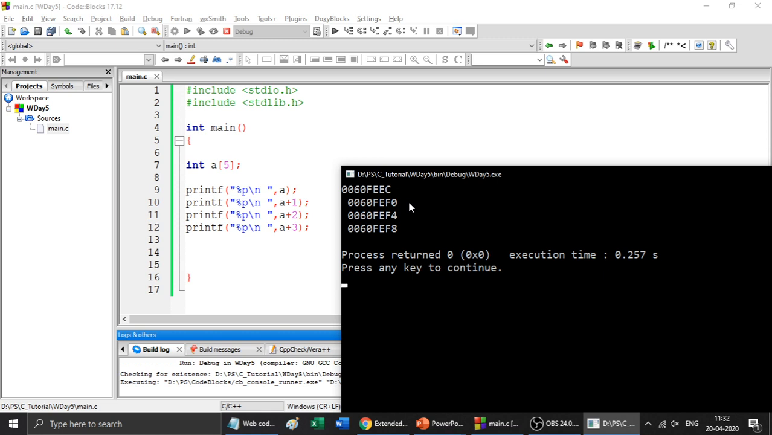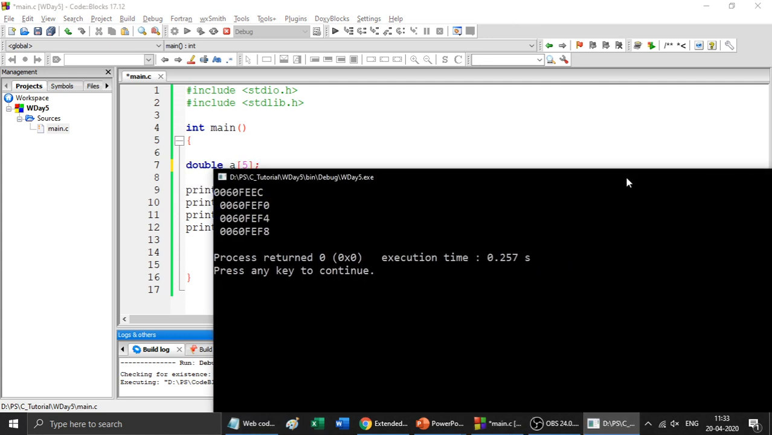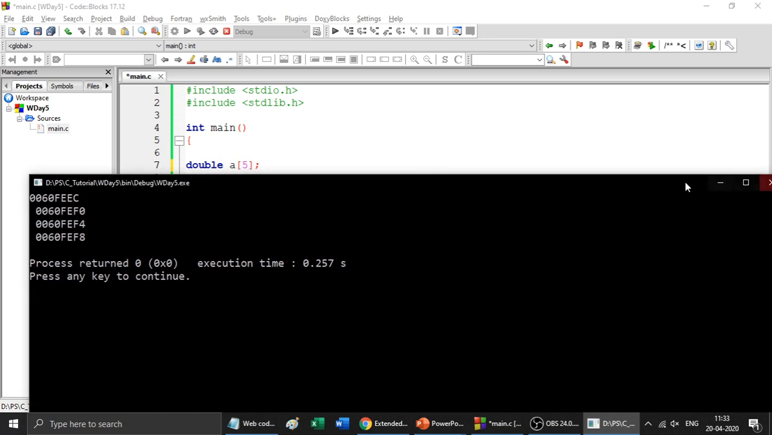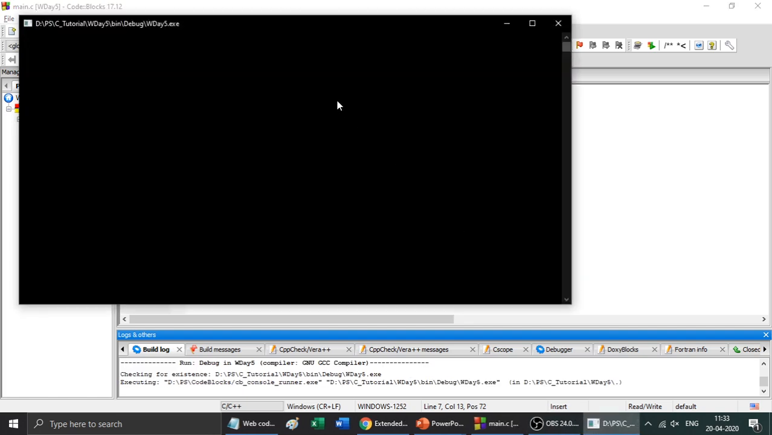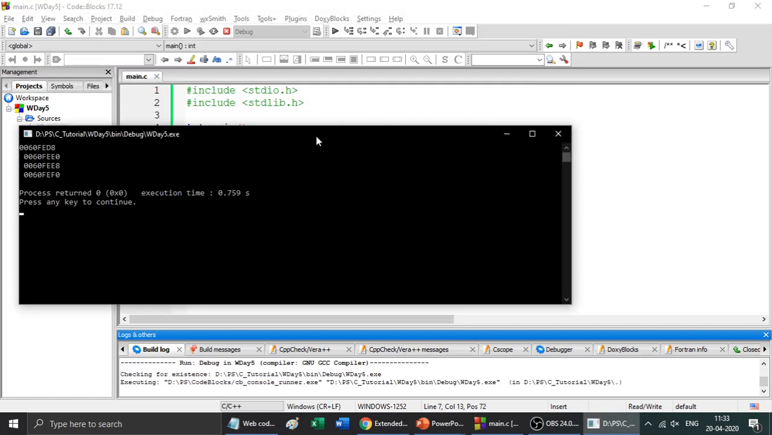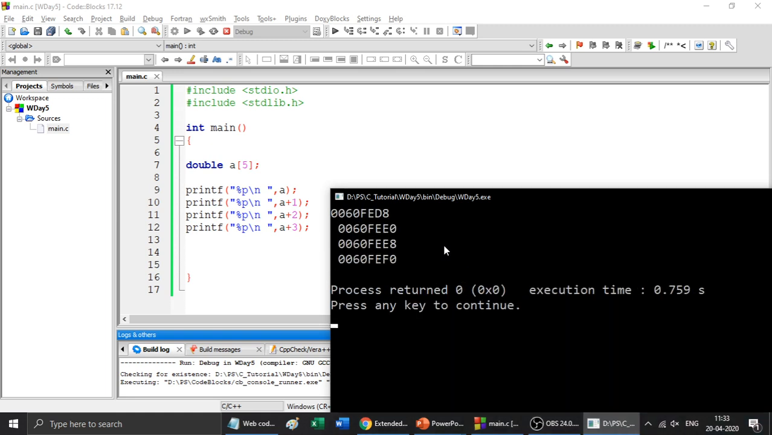So pointer arithmetic is defined like this. Maybe I will change this integer to double type and let me execute this code. Let's see the output which we have got here. So look at the output here. The size of double is 8 bytes. So we are getting 8, 0, 8, 0 like this.